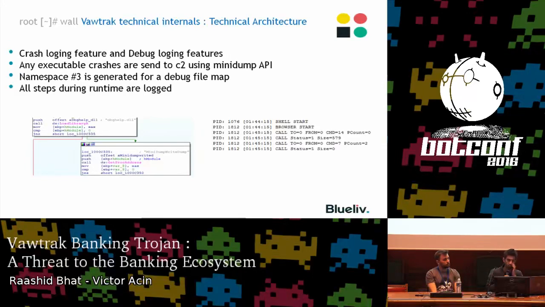Also, it features a very interesting thing about the crashes and any debug logs that the malware produces during runtime. All these logs are logged into namespace 3. Just like any other Windows application, if it crashes, the crash log is sent back to the vendor. In the case of Vawtrak, it has a similar feature in which any crashes during the runtime of this malware are stored in a mini dump and sent back to the command and control server.